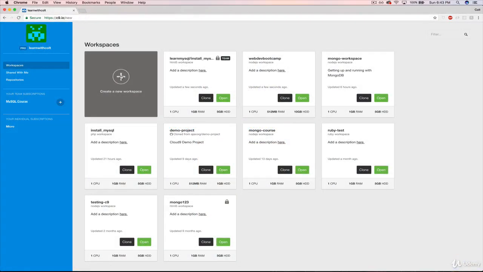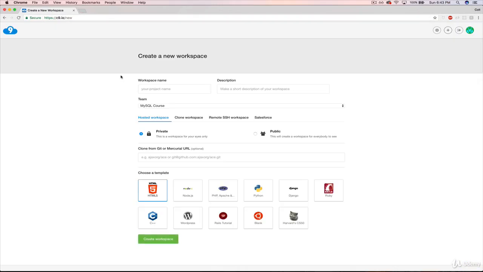So we click create a new workspace, and you're welcome to call your workspace whatever you want. I'm going to call it MySQL_course, and then I'll go ahead and set it to be public. It's up to you if you want your work to be private or public, but you don't really need to worry about anybody seeing what you're doing anyways. But if you do want to make it private, that is how Cloud9 makes some of their money. But I'm going to make mine public.